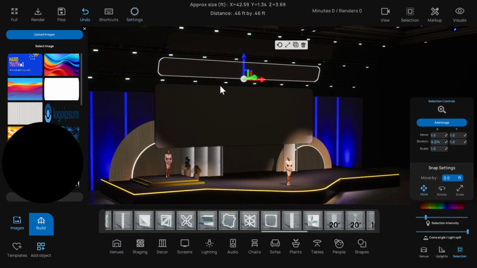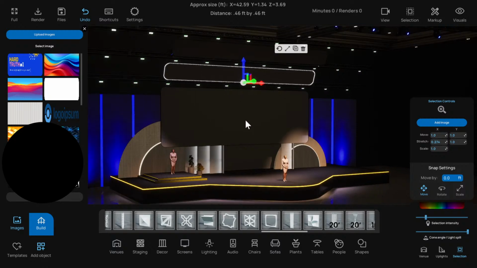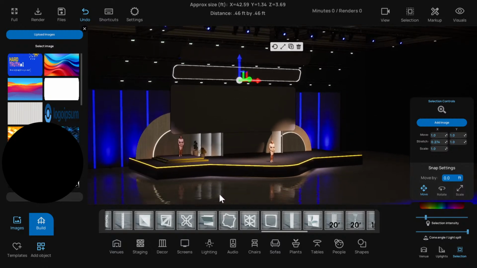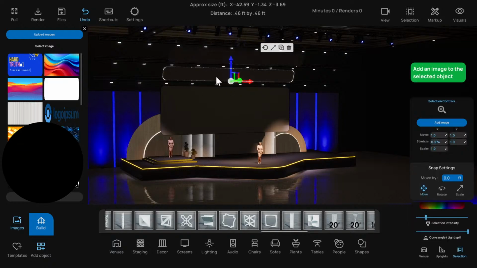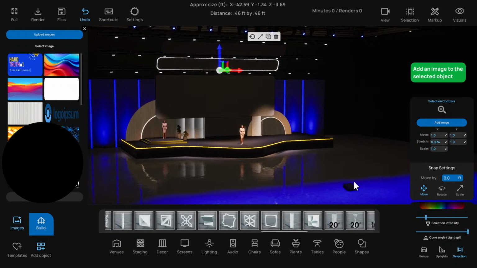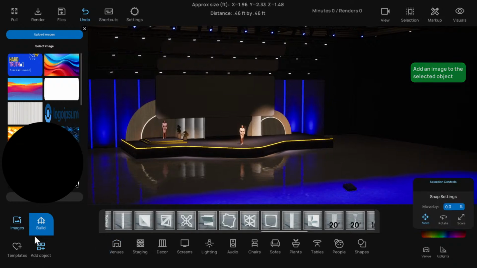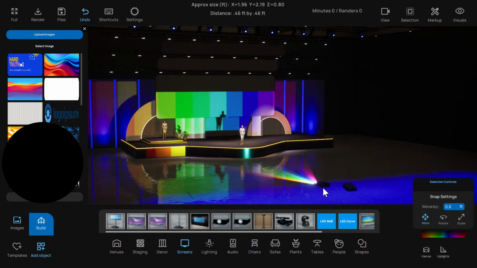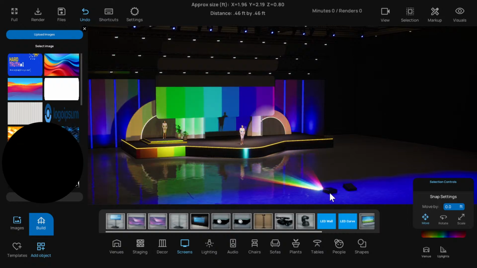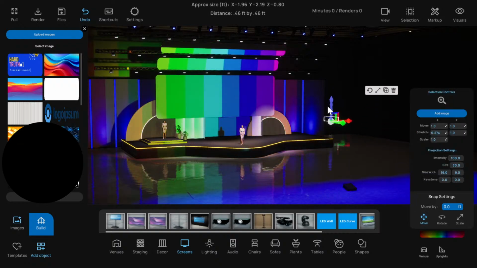But if you wanted to be able to adjust the image, what you can do then is just make it a white object, and then basically place a projector on the ground. So I'm going to go over here to projectors, screens, and then projectors. There's one projector here that doesn't really do anything. It's just kind of a prop. But the first one actually has projection coming out of it, and you can select this and adjust it as you need to.